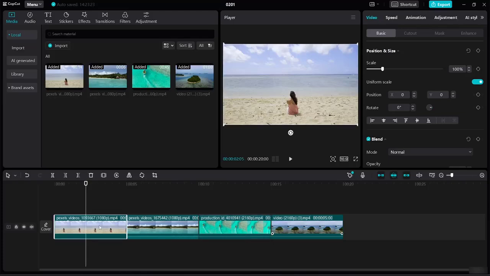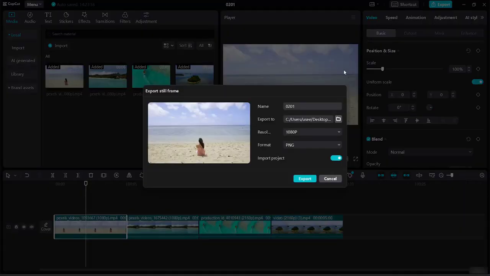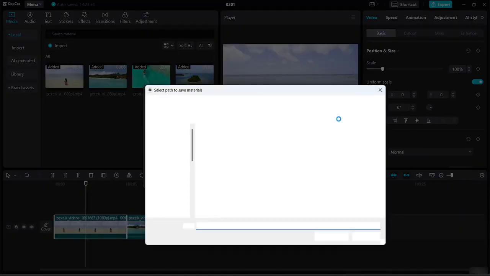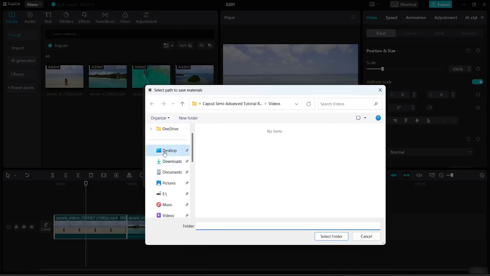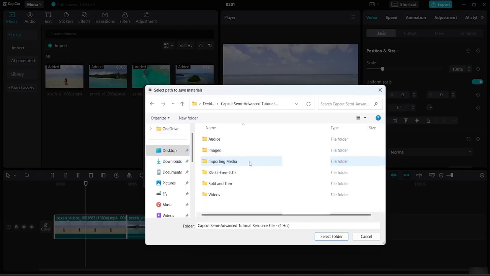So from here, what I need to do is import one of these frames to create my cover. For that, to take one frame, I first come to this clip, right click over here, and from here click on export still frame. Then go to the export option, go to desktop, and click here on resources. Let me paste it right over here itself.